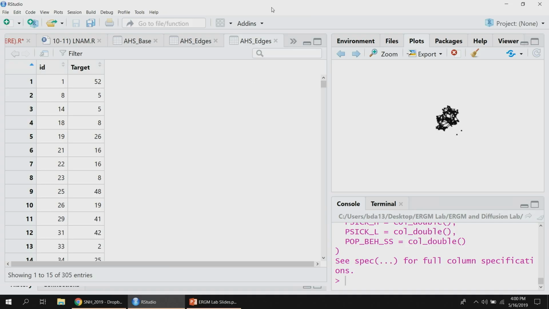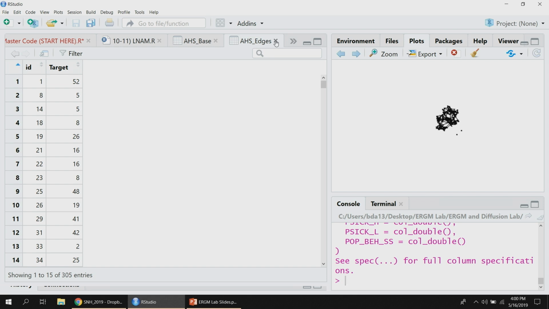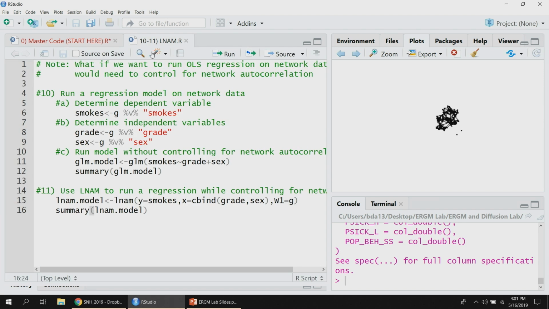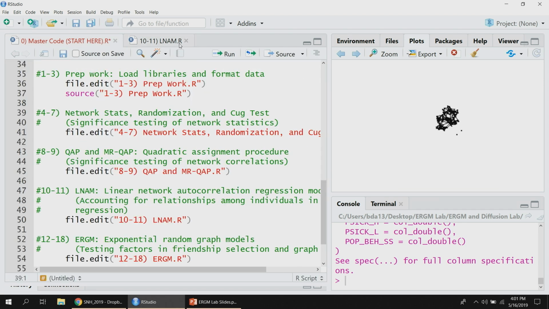Yeah. You basically always include it if there's a limit on how many people your participants can nominate. Because when you're doing the goodness of fit test, you'll end up with people who have out degrees that don't exist in your data. And that's usually a big red flag.